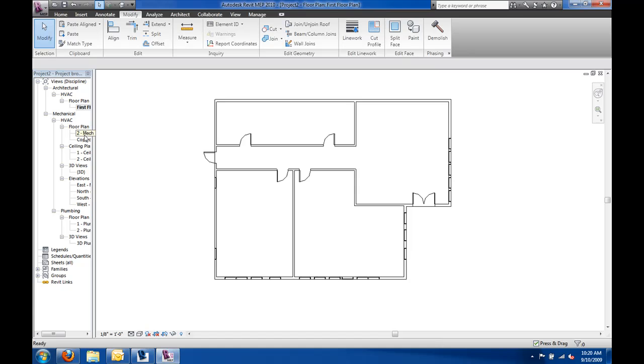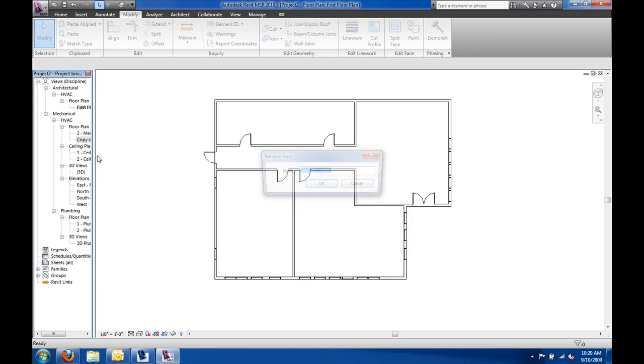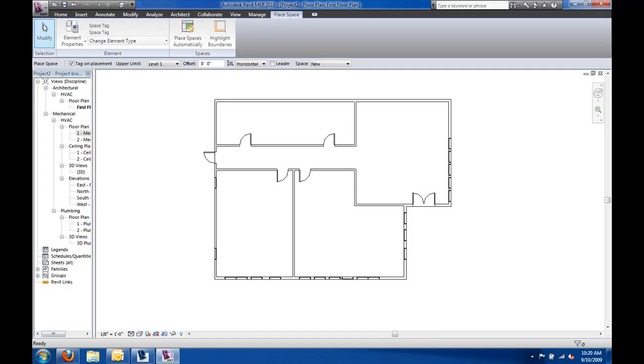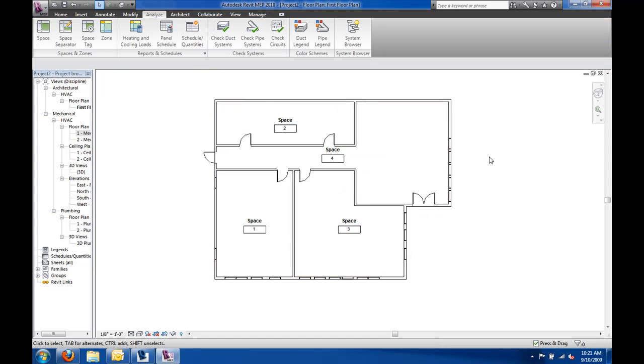And spaces allow you, let me go to mechanical plan for that. Let me rename this one so we don't get confused here. Spaces allow you to put loads into a building. And loads are important, obviously, if you're doing a performance analysis. So we're going to go ahead and create some spaces. You can place them automatically, and if it's a simple building, that'll work every time.